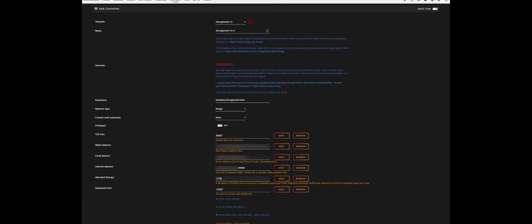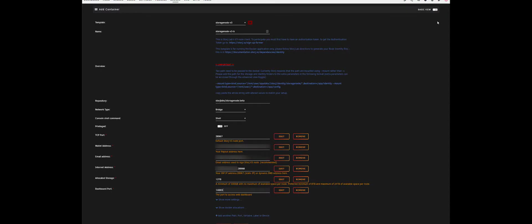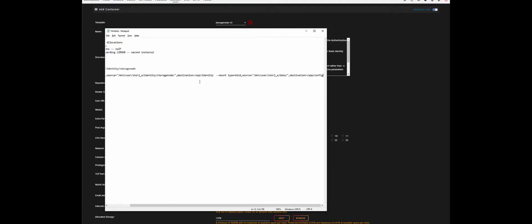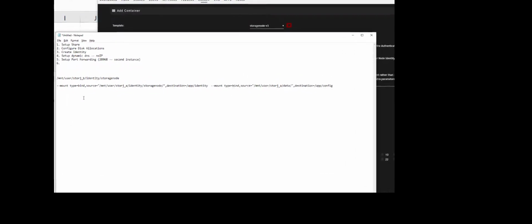And then I'm going to allocate 12 terabytes of storage, and I can't let this conflict because this is my internal dashboard port, so I can't let that conflict. So I'm going to set that to 1400. Okay, so with that set up, I'm just going to go into advanced view, and I'm going to grab this little information here, and here is the most important part and where everybody's getting tripped up.